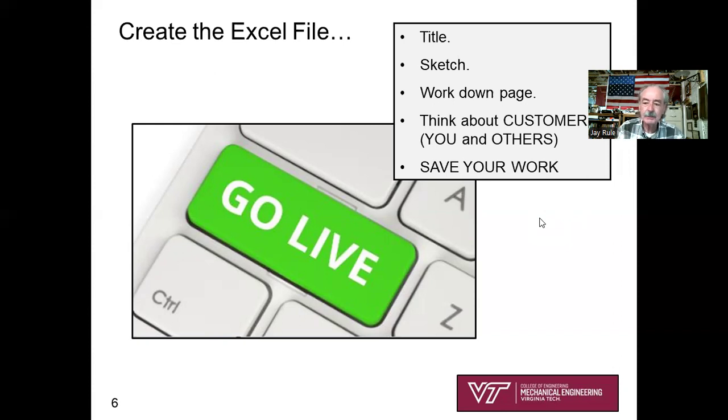Why are you a customer of yourself? Because you're going to create this kind of cool file. You're going to save it, but you may have to go back and revisit this file 6 months, 9 months, a year later. And I can assure you that unless you document your work well, you're going to totally forget what you did on this file. And of course, we're going to save our work.